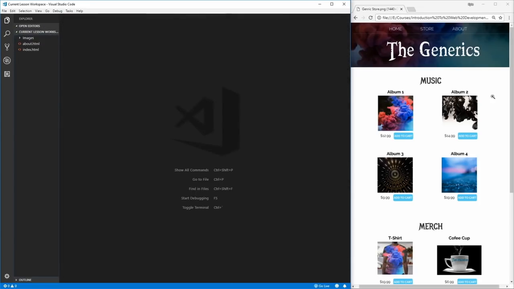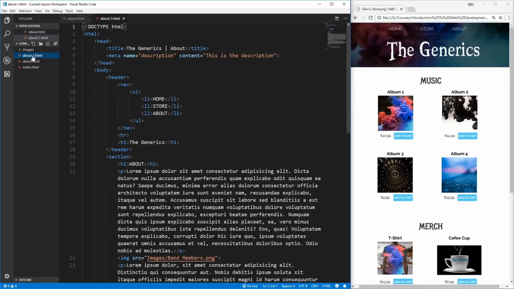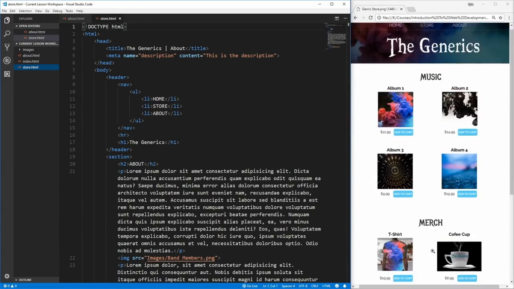On the right of my screen, I have a picture of the store web page pulled up so we can use this as a reference to create the HTML for the band page. Let's get started by copying the about.html page and renaming it to store.html. This is because our store page and our about page both share the same header and the same footer.